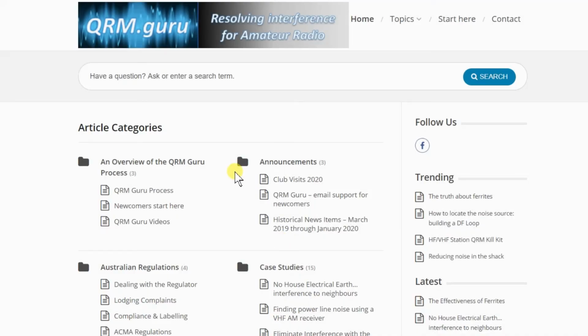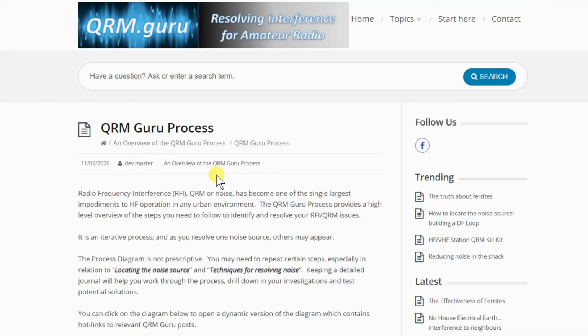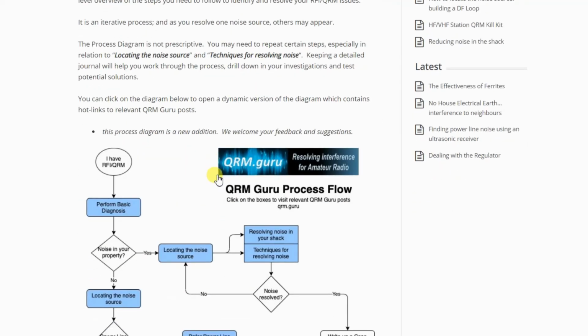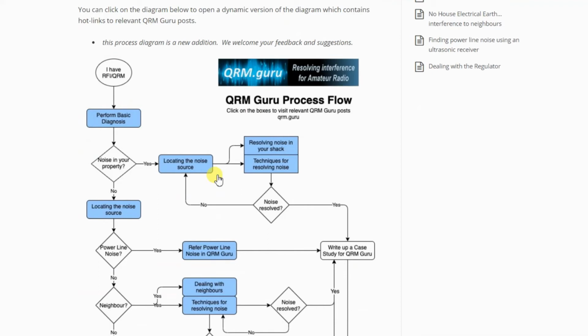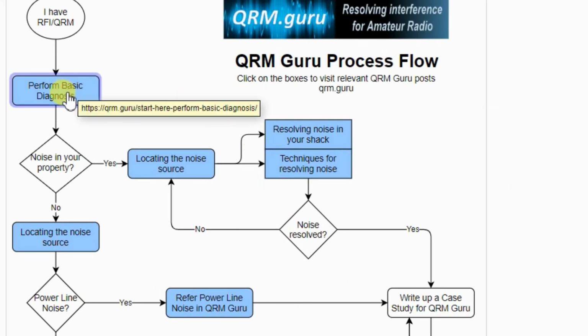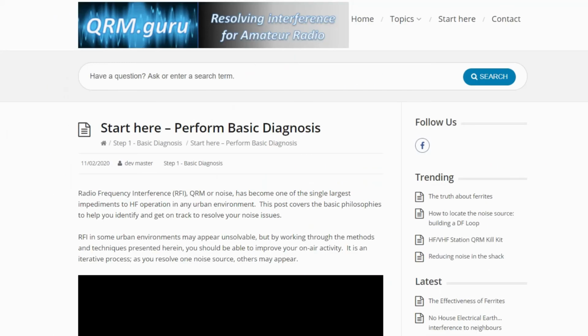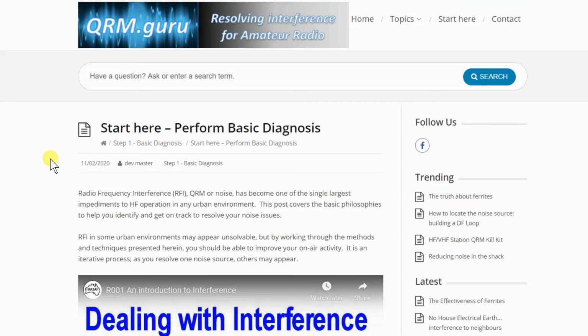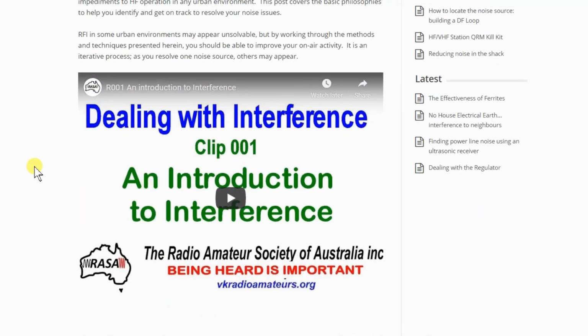Let's look at how we might use Qrm Guru if we're a newcomer and we haven't been here before. I would click on QRM Guru Process, which takes me into a very basic process flow diagram of how I might go about firstly identifying and then potentially resolving my noise. You can see here we've got a process flow diagram, and I can click on the diagram. It'll take me into a dynamic version of that flowchart where I can select any one of the boxes. Here I'll click on Perform Basic Diagnosis, and it takes me to the relevant QRM Guru article. Perform Basic Diagnosis. You can see here we've got some notes and a short video.